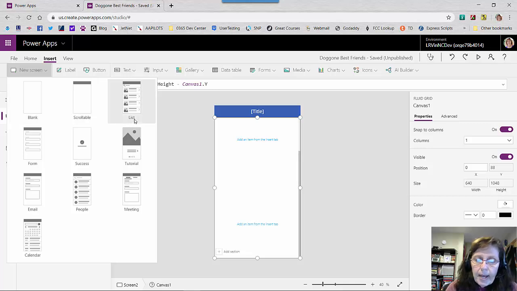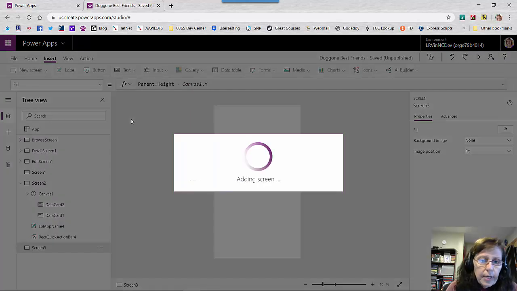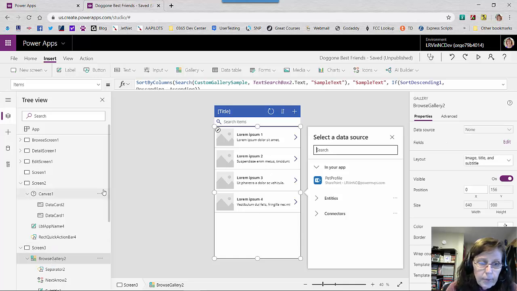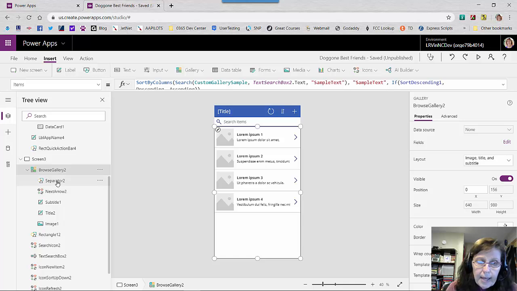The next type we have here is a list. And this is where we start getting into the screen types that you can learn from. So if I create a list, it's going to create a blank screen, and it's going to go ahead and put a gallery and a search and a sort and a refresh already on the screen for me. So this would be very helpful to build the browse screen. Effectively, that's what it's creating for me here. You'll notice it's created a browse gallery, which is here's our gallery, and inside of that are a number of fields.